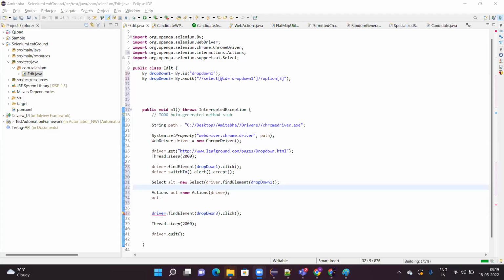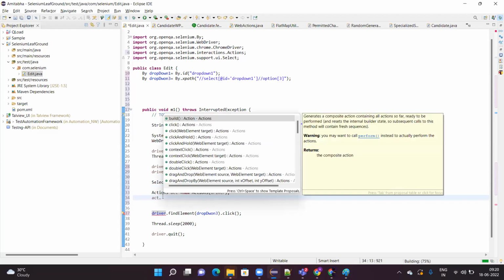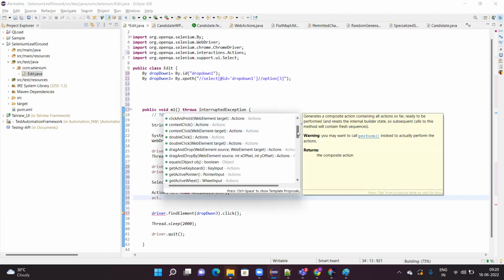I'm sharing my screen. So we have created an object for the Actions class. You can see here double click, context click. What is context click? I said already, this is the right click. Drag and drop: you can give the source and the target, where from you want to drag. We use drag and drop where a file upload, we can drag a file, right?